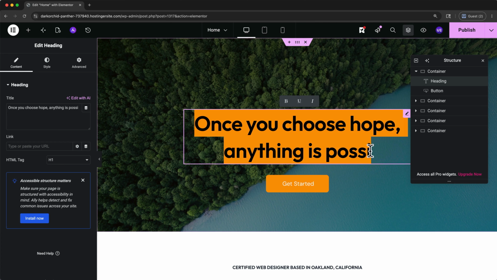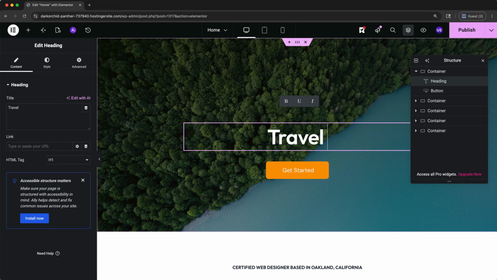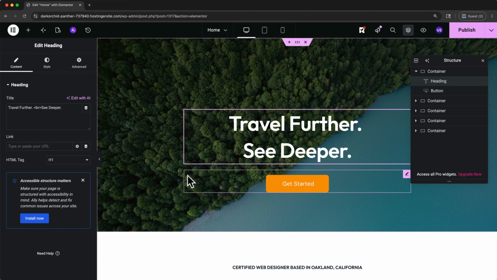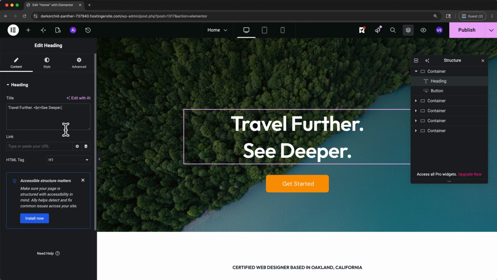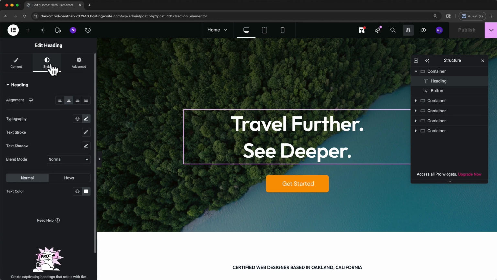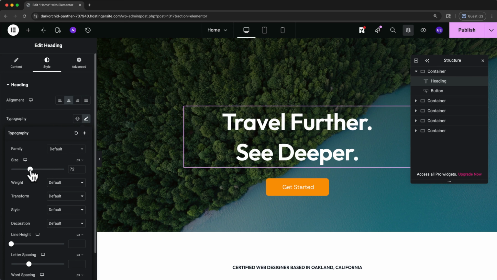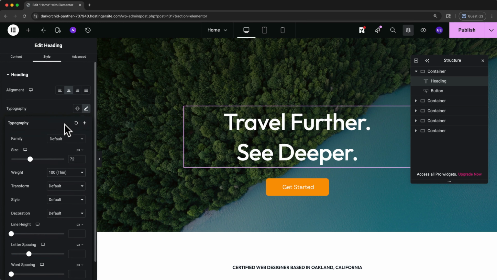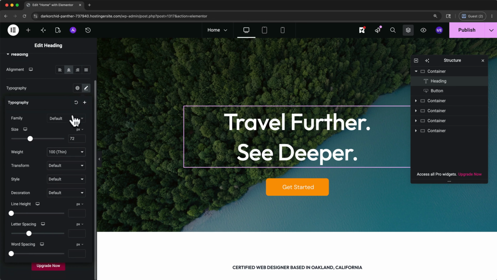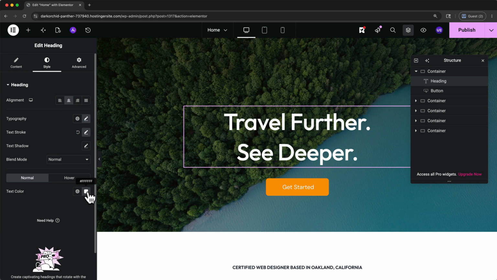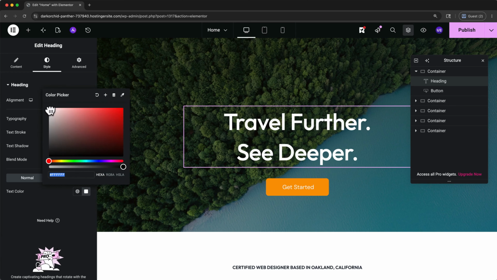I can select the text and enter my own. You can also change it in the left panel directly. When you select any element, you'll see 3 tabs on the left: Content, Style, and Advanced. The Style tab is where you change how it looks. If you open typography here, you can change the font size, you can change the weight, and you have all types of settings down below. If you close this, you can change the text color here. It's currently set to white.